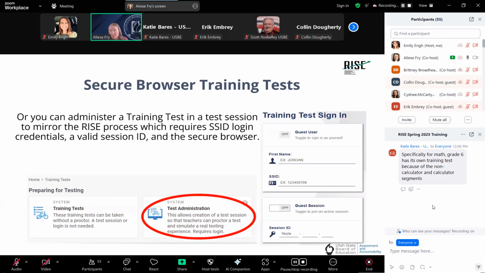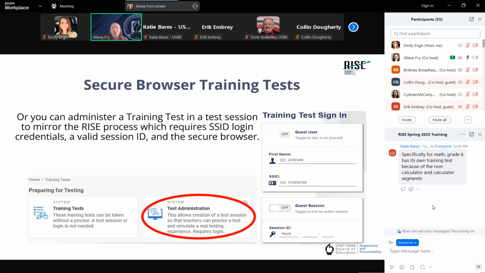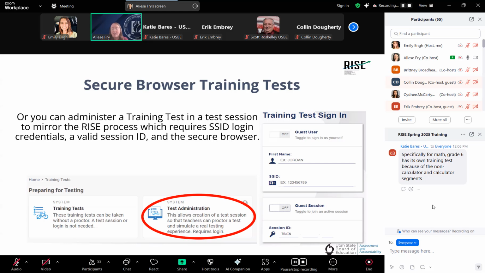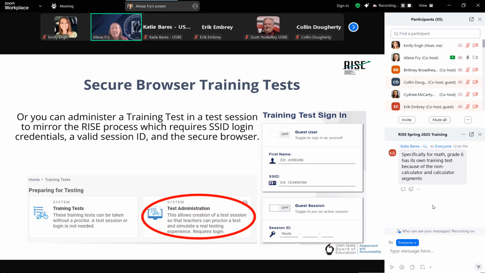The test administration option allows you to administer a training test in a test session to mirror the RISE process, which will require SSID login credentials. It will require a valid session ID as well as the secure browser. These are far more useful when prepping for test administration because it better mirrors the RISE summative process. If you've been taking advantage of the interim assessments or the benchmark modules, you've also been able to practice this login process through those avenues. This is required for any student completing the RISE assessments remotely, as it will also allow you to practice, again, those communication tools that are built in within the system that we will actually get to look at.